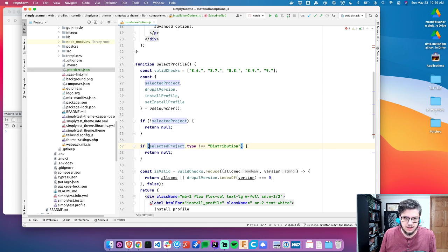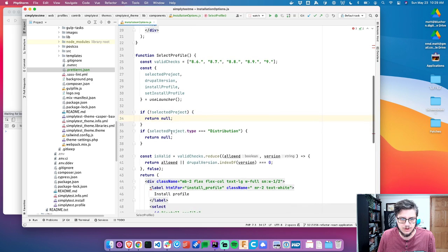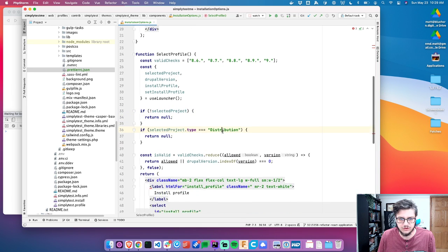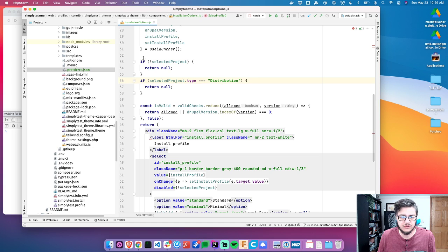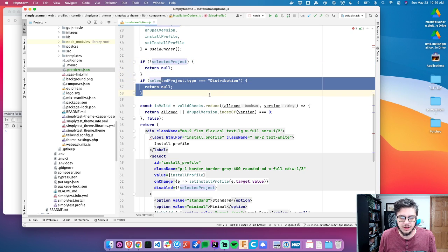And so, there we go. If selected type, this reads a little bit better. So if there's no selected project, we return null. If the selected project.type is distribution, these could be merged into the parent one, but I like having them be a little bit more explicit because this means no data. This means something about the data.